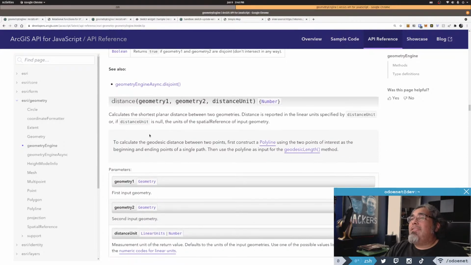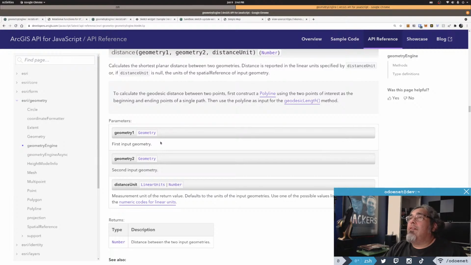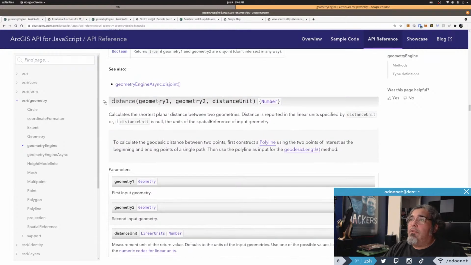Pretty cool. Distance, I won't cover distance. I think that's pretty self-explanatory. It's pretty great, right? You give it 2 points, and it's going to go ahead and return back a distance for you. And yeah, I see. To calculate geodesic distance between 2 points, first construct a polyline using the 2 points of interest as beginning and end, then use the polyline as input for the geodesic length method.